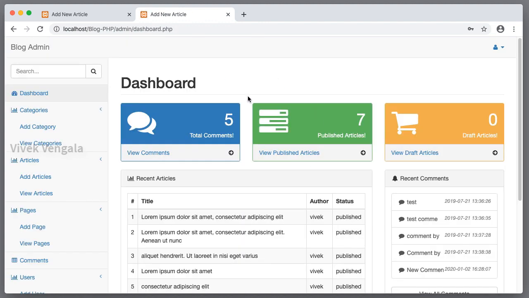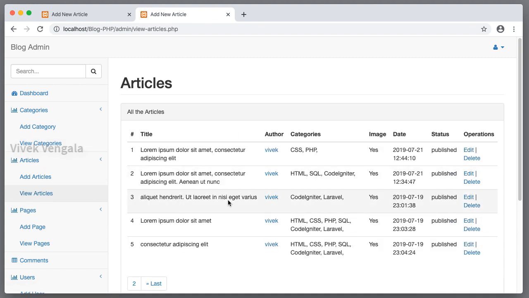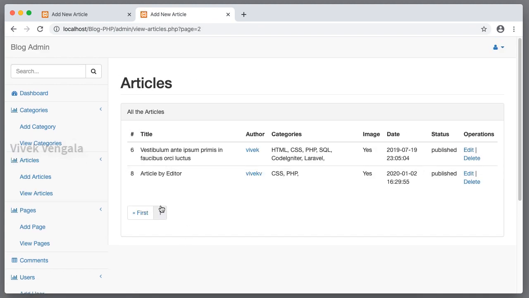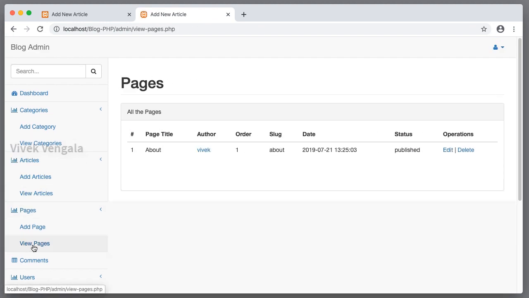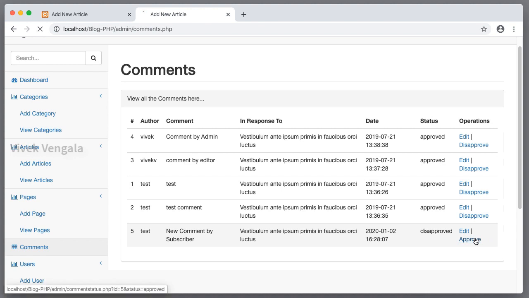Okay, here is the correct password. I'm logged in. Here is the view of categories and view of articles by all the users. Here is pagination for viewing articles and pages. Author is Vivek, and comments. Here you can see the operations.